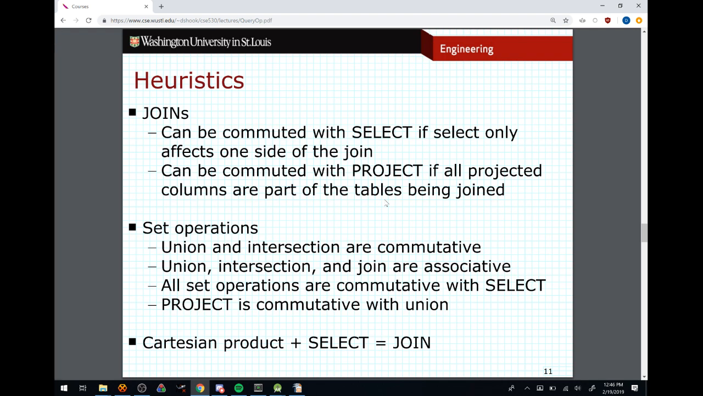Similar idea is true with the projection. If I have a projection and I have a join, I can swap the order of those two things as long as all of the projected columns are part of the tables being joined. If I'm projecting columns that aren't part of the tables being joined, it's going to remove the columns that I'm going to need to perform that join, that I expect to see in the result of that join.